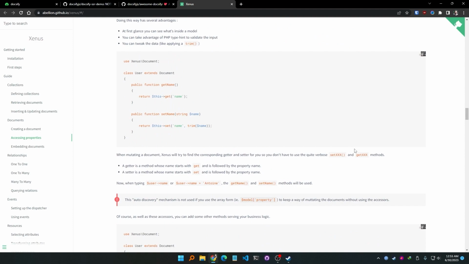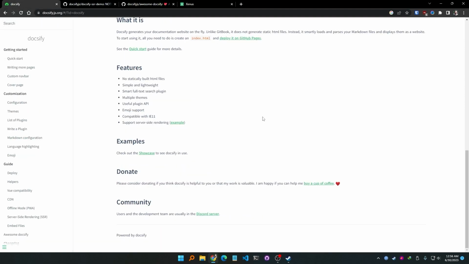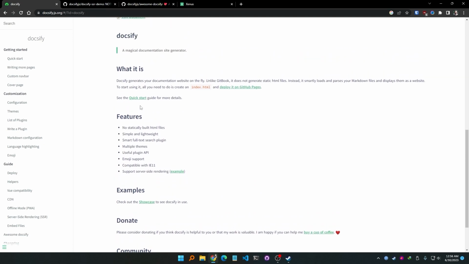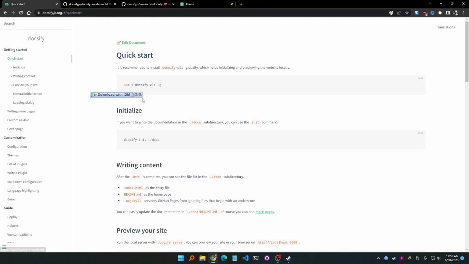All right, so I'm not going to worry about that right now because I am simply going to show you how you can use it in your existing website, or if you want to create a new website, how you can do that. All right, so I can go to the quick start guide, and here first of all I need to install Docsify CLI if I don't have that installed already in my system. So obviously I would recommend you to do that globally as we would use Docsify a lot.